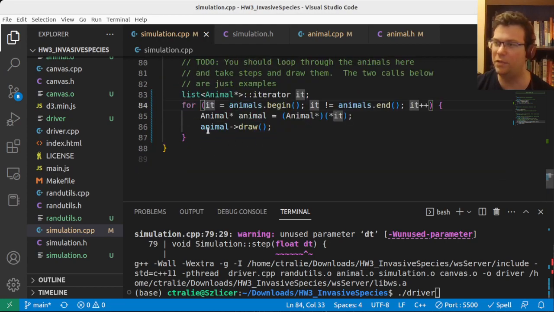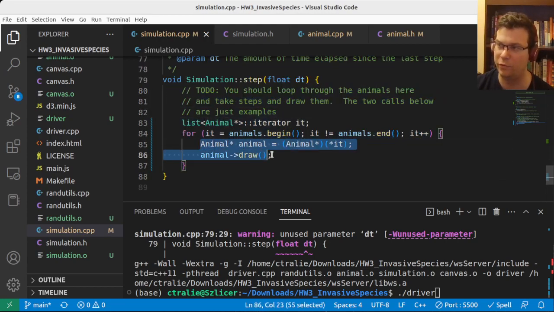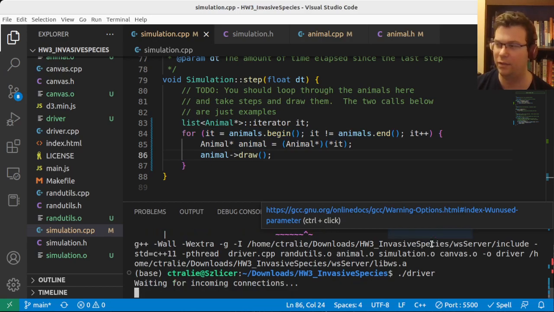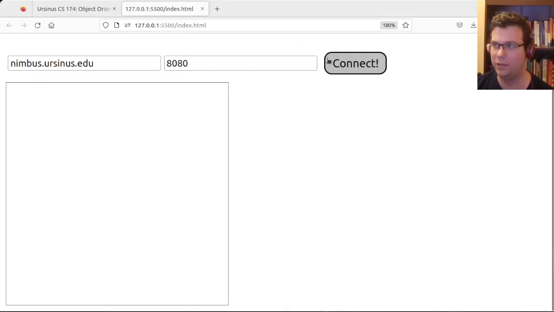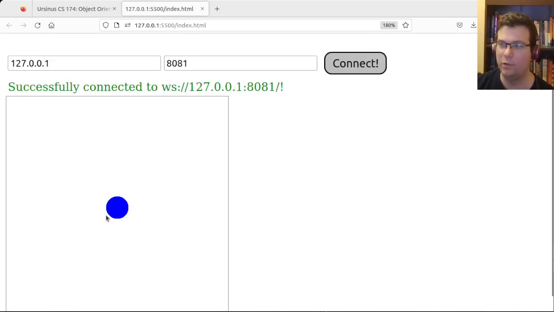All right, so this is, again, at every animation step, just looping through all the animals and drawing them. So this is how you loop through the list, and this is how you take an animal out of the list. Okay, so when I run this, it's waiting for incoming connections. Let me go back here, change my port to whatever my port was. Actually, again, you'll be able to keep Nimbus, but I'm going to do something different. Okay, so it just seems to draw one blue dot at the middle here.